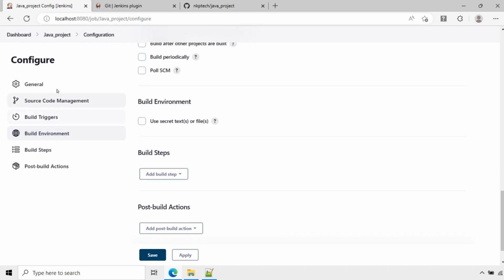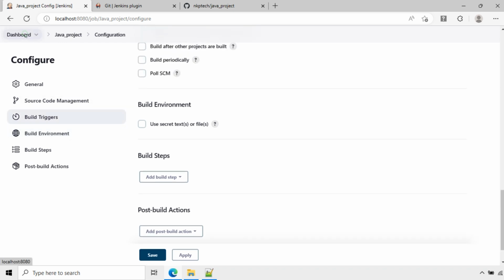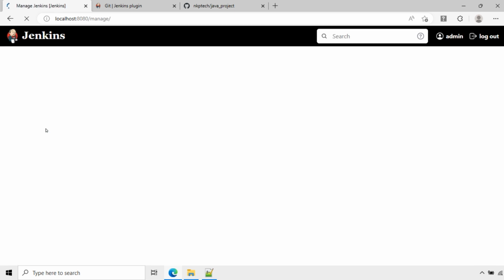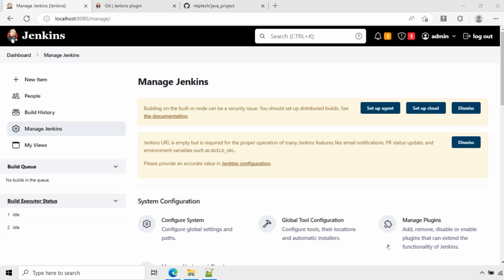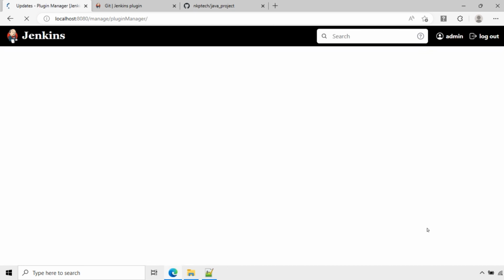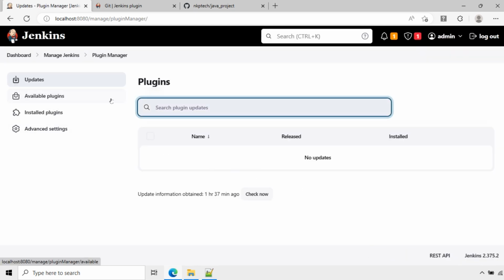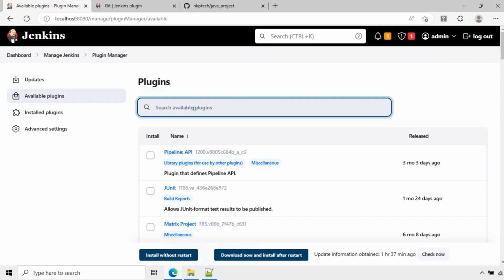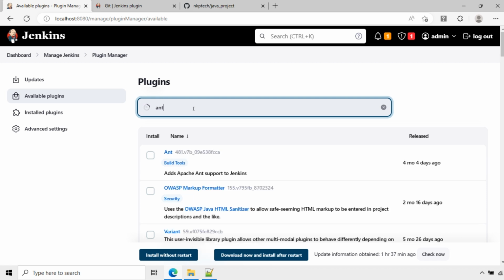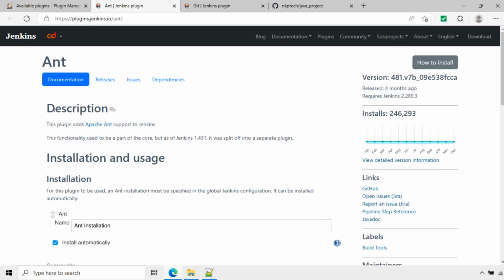Now we will go back to the dashboard and here, manage plugins. Click here, available plugins, search for Ant. This is the Ant build tool. You can see the details here. This plugin adds Apache Ant support to Jenkins.